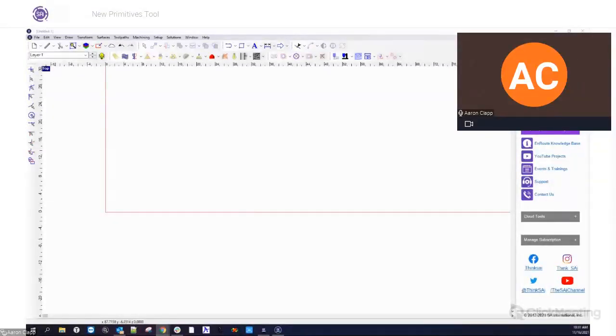So today's topic is going to be the primitives tool, along with some other things that we'll talk about here, but the new primitives tool and how that works. So let's go ahead and get started. I'm sure a few other people will join in here soon.